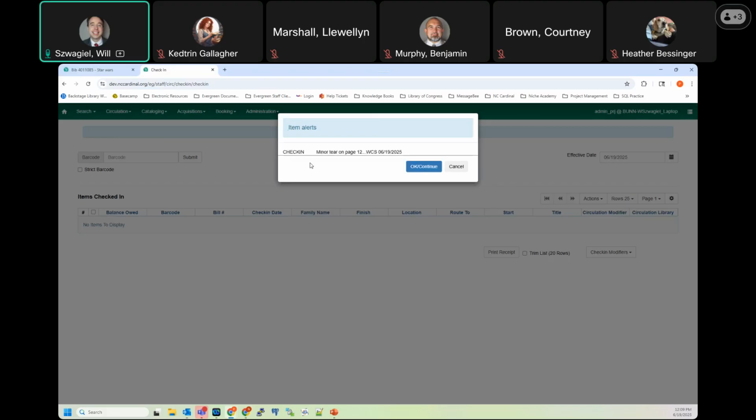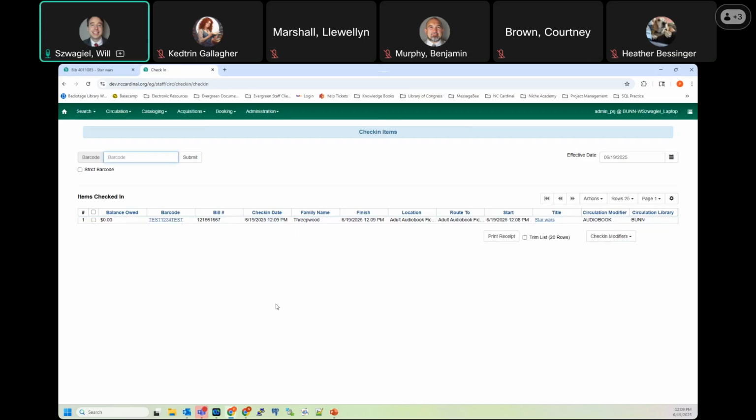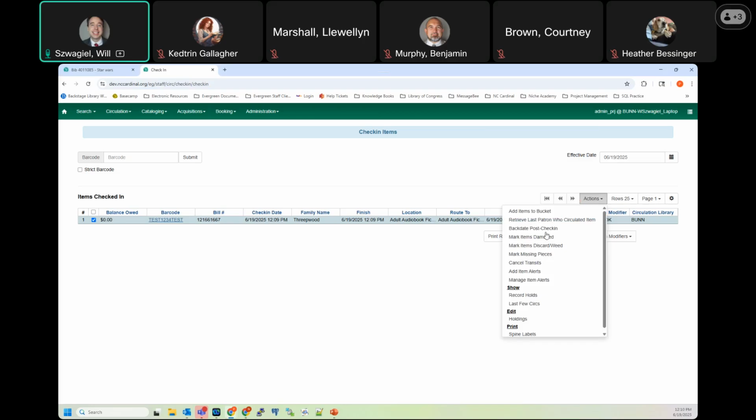And you see you get the item alert upon check-in. So we'll go ahead and click OK, continue. And that's pretty much all there is to the item alerts. I did mention that you can add them from other screens like the check-in, checkout screen. And to do that, it follows largely the same steps, except that what you would do is, for example, here in the check-in screen, you select the item, go to Actions, and click on Add Item Alerts.